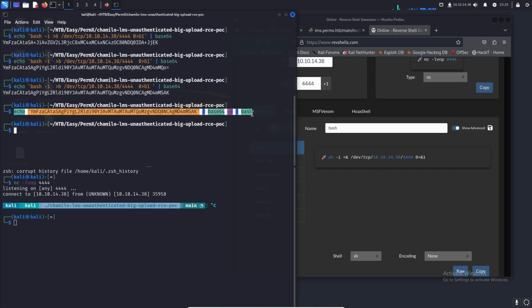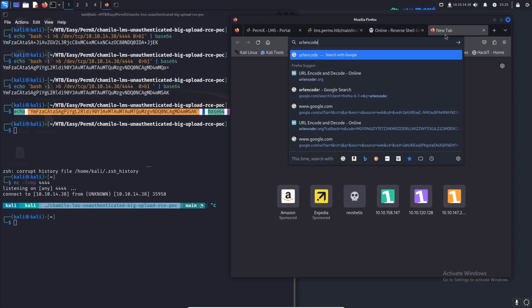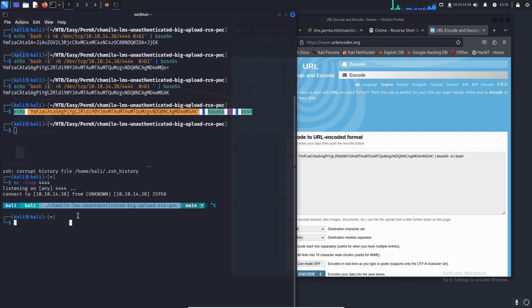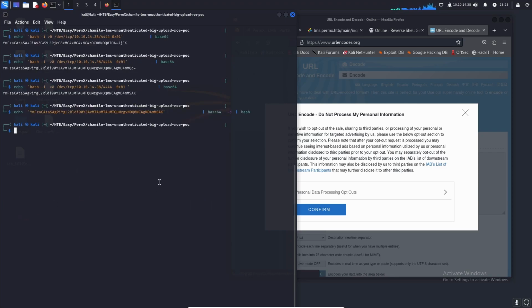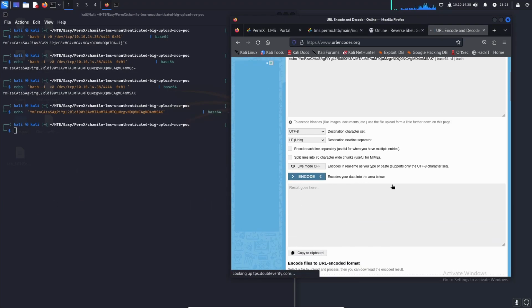So we can just copy this whole command, and I just like to put it in urlencoder.org. This has worked well for me. I think I also have a command line tool that does this, but I'm not gonna lie, I kind of forgot what it was. So I'm gonna go with what I know works. So we encode that, copy.